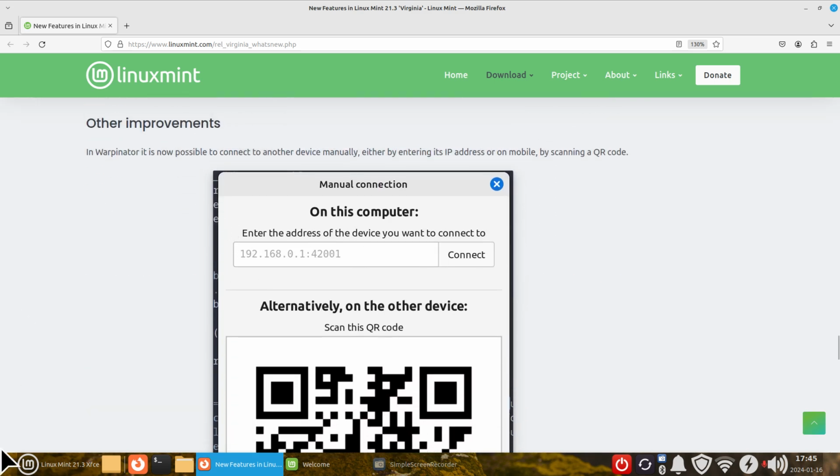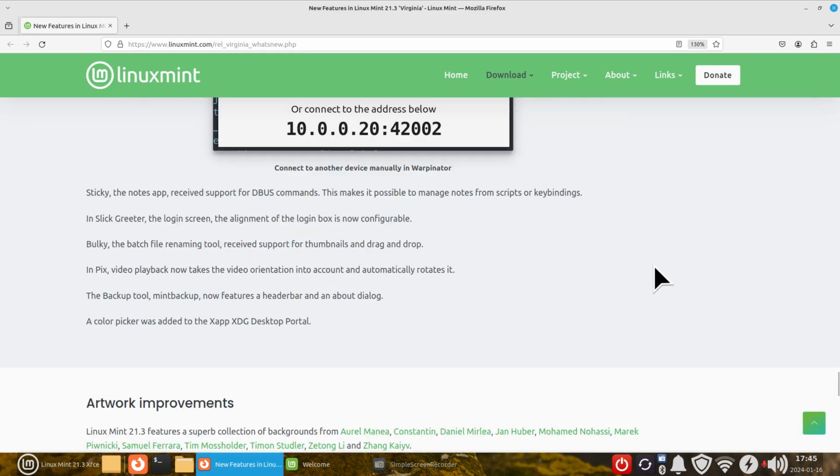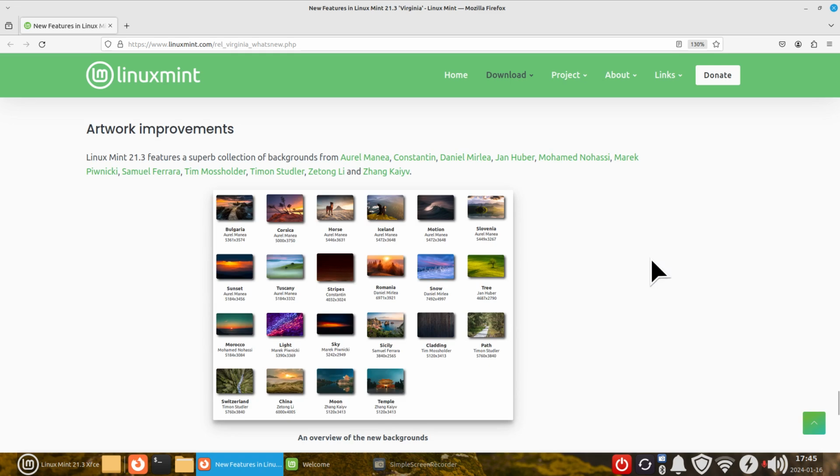You do also have Warpinator on this distribution, and Warpinator is used for file sharing, and it's got some new bells and whistles. And when you do use Warpinator with a firewall, don't forget to import the rules from Warpinator into that firewall. Now, as you scroll down, you'll see artwork.